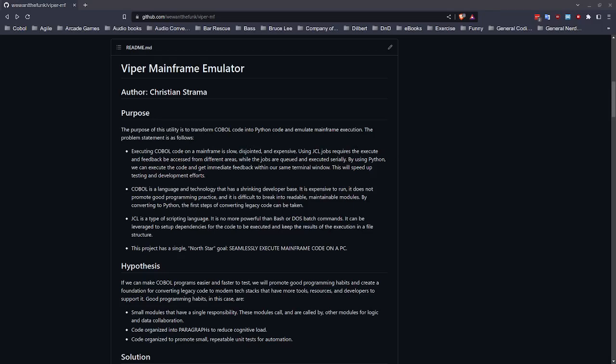For those who don't know, this is a project that I started to convert mainframe COBOL code into Python so that you can run it locally. So you can get faster feedback, you can validate your code more quickly, and then push it up to the mainframe for its final execution. So the whole goal here is to have that parity, write it exactly as you would write it on the mainframe, but have it run on a PC.